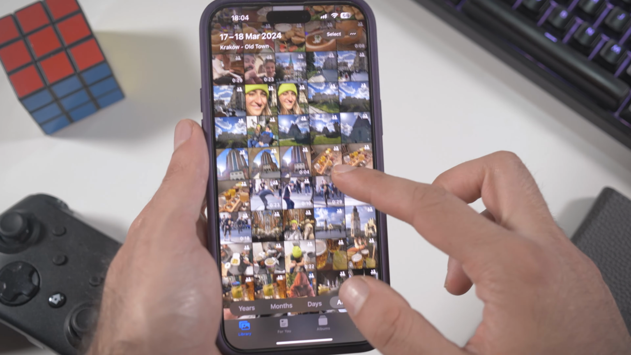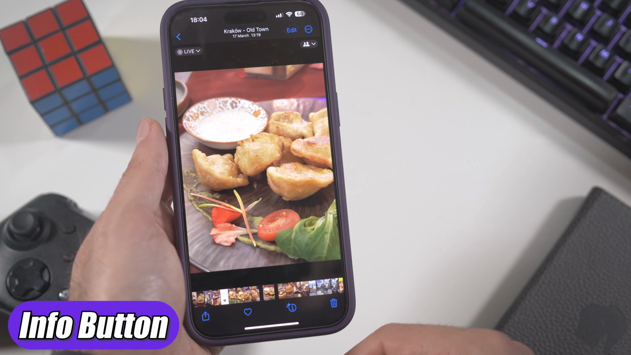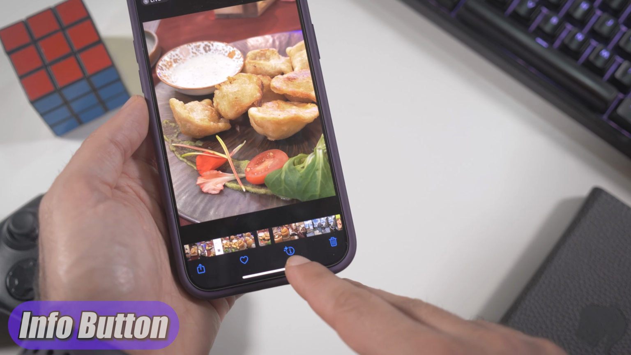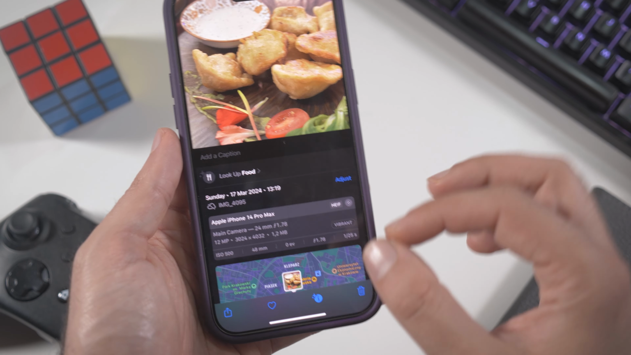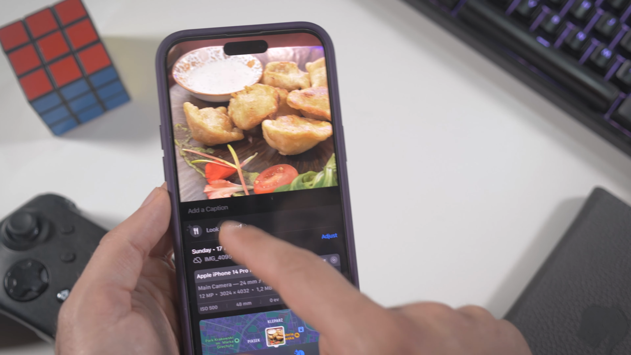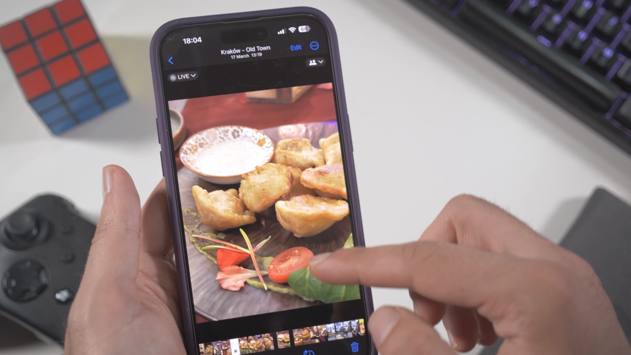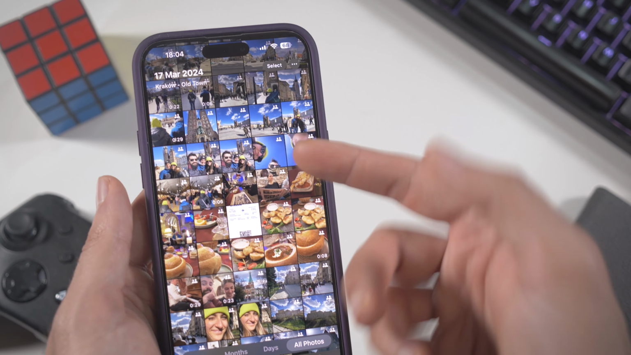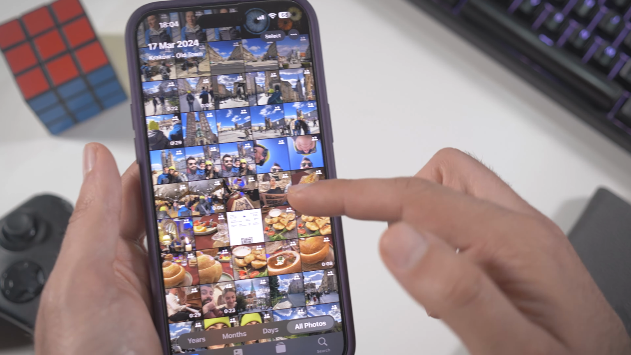Then let's talk about the info button. For example, I can open this photo right here and then you can see this little info button right here. If I click it, it can recognize what's in the photo. For example, in this case, there is food. You can also look up the food and it will find possibly the same results as shown in the photo. So for example, if I have a pizza, it can just search for other pizza images.